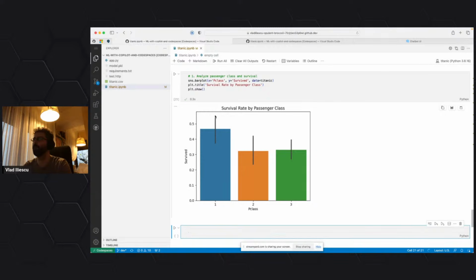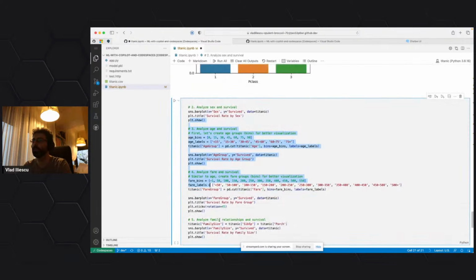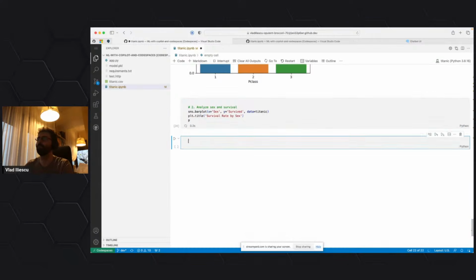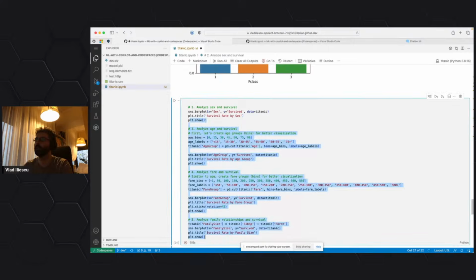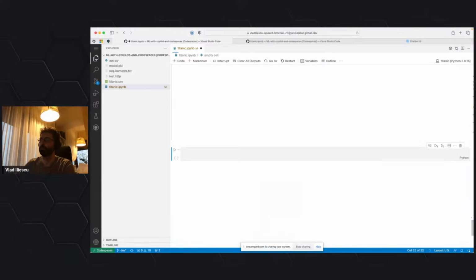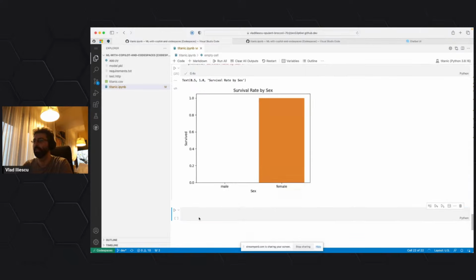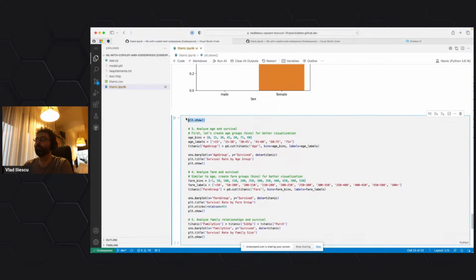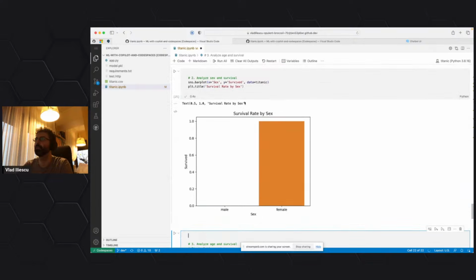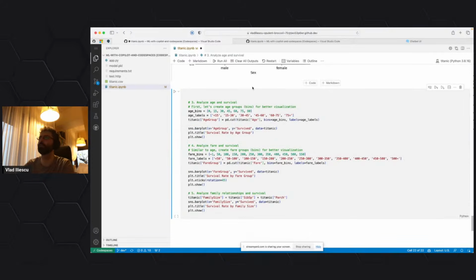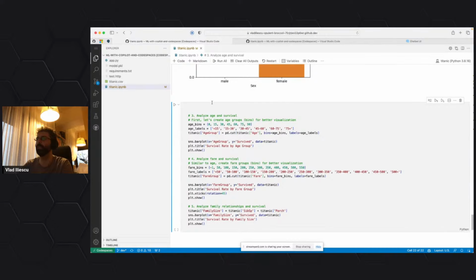Okay, survival rate by passenger class. Interesting. Next, sex and survival. Always a touchy feeling. All right. Ouch. Right. plt.show, I missed this. Maybe this was big. No. Everybody dies, especially if you're a man.